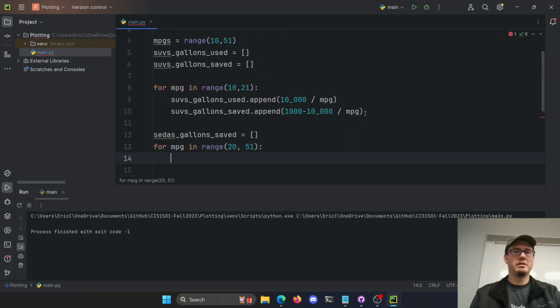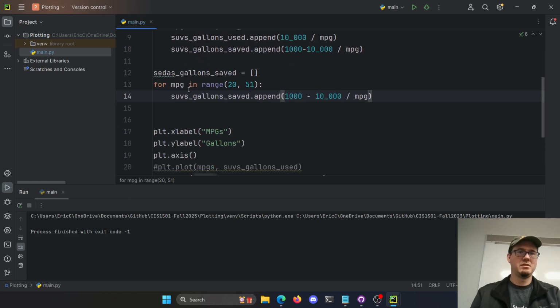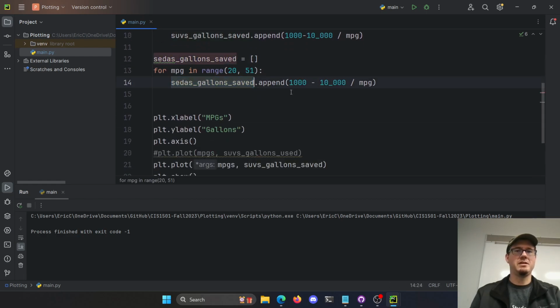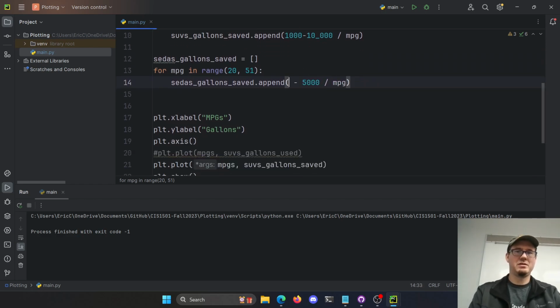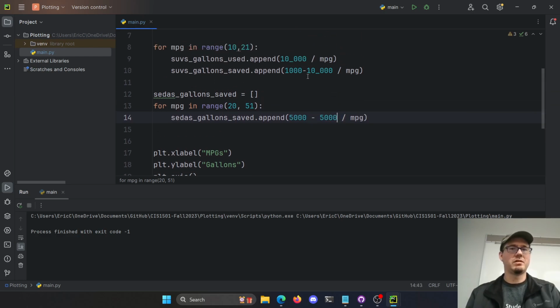Let's take our gallons saved for our sedans. Sedans gallons saved, append. Now, they don't start at 10,000, right? They start at 5,000, because we're already getting 20 miles per gallon. So their base was 5,000. So we'll see how many we get here. Append, I'm sorry, 5,000 minus 5,000. Here's the start minus the number used here, right?